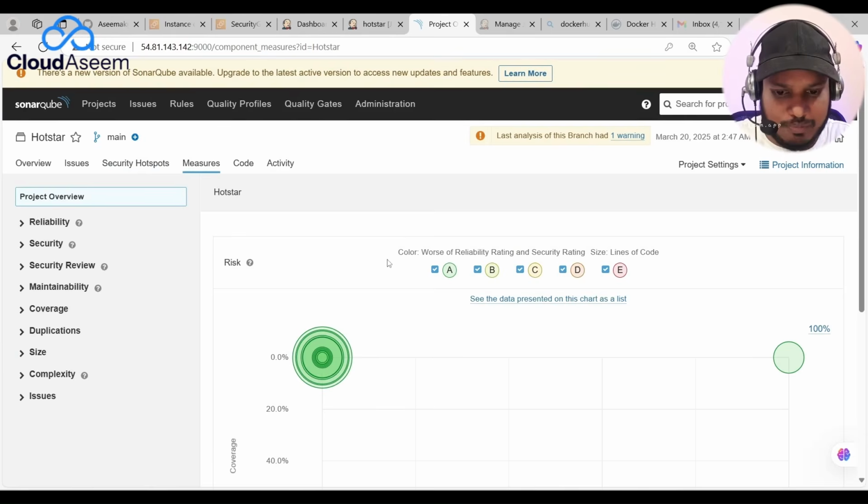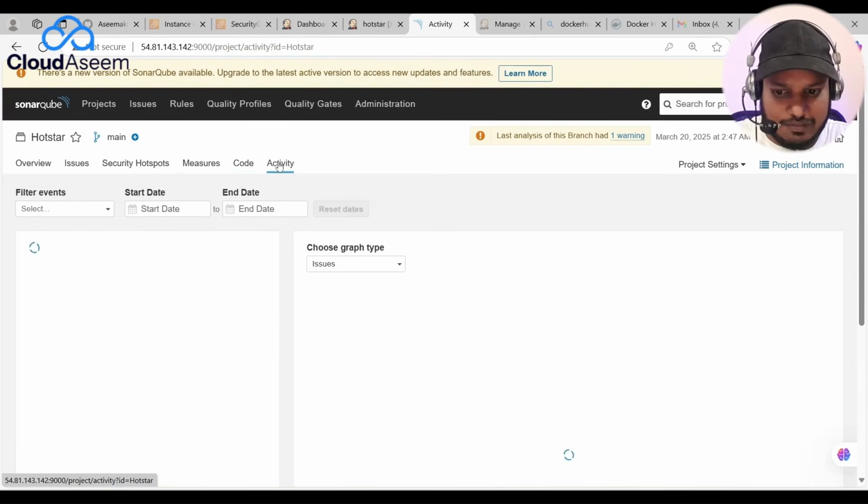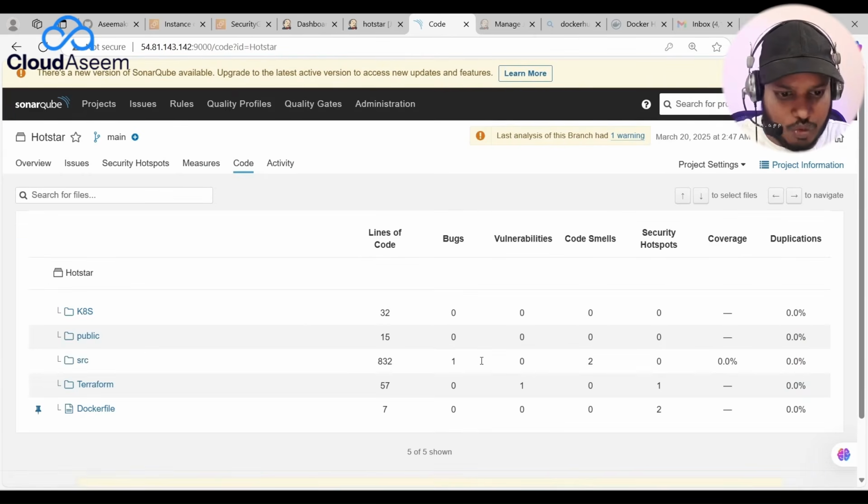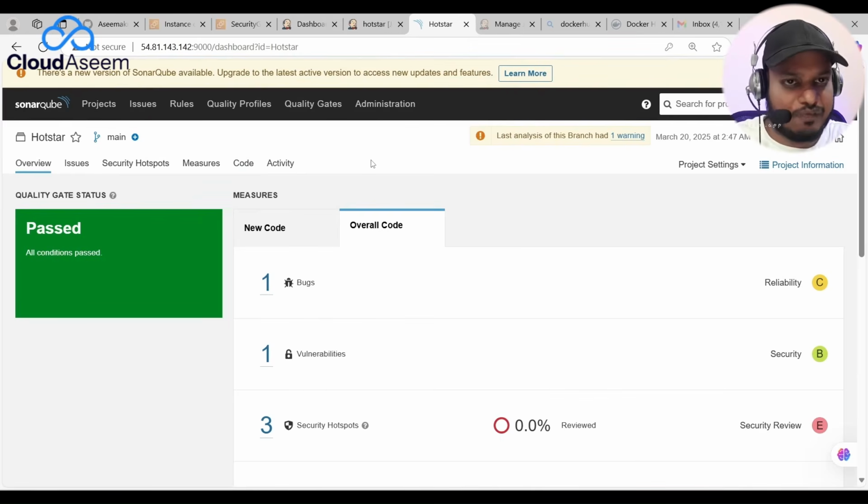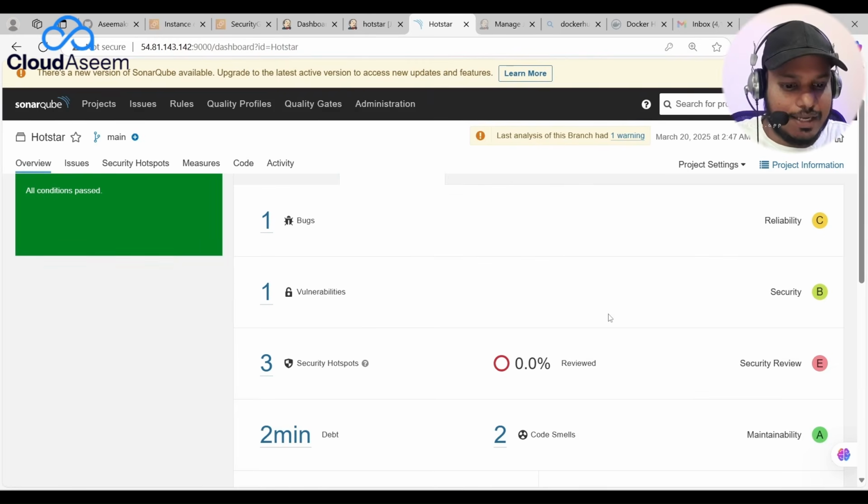If we check over here, measures, code, activities, and how many lines of code we have, everything, like 872 lines, you have 900. So all of this will be shared with the developer. As I mentioned, the developer will fix it, and he will intimate our DevOps team, and we will run this stage one more time, and we'll make sure that it has to be 0.